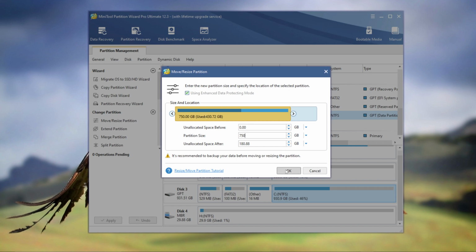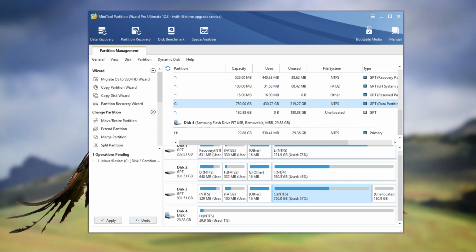And then you basically just click OK. But again, it says it here too, recommend to back up your data. So I'm going to click OK. And the cool thing with Minitool is, in case you messed up, not to worry. It's actually not going to do anything until you click Apply, because you see operations pending here. So I'm going to click Apply.